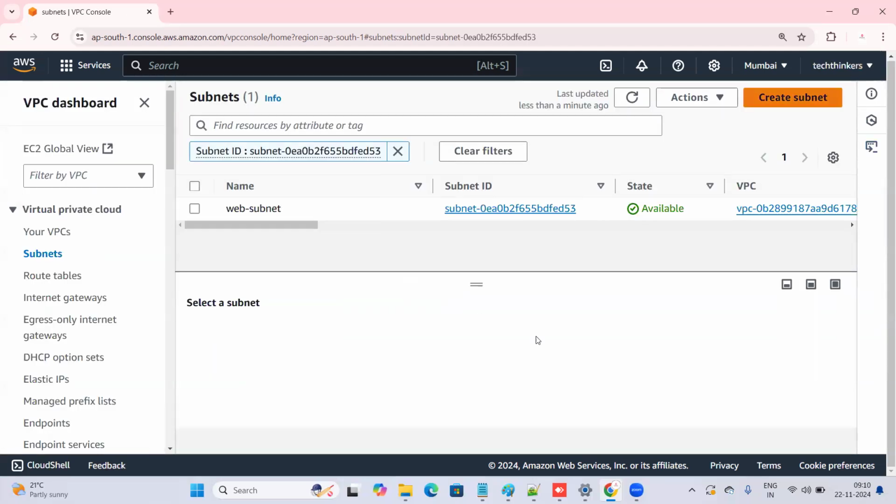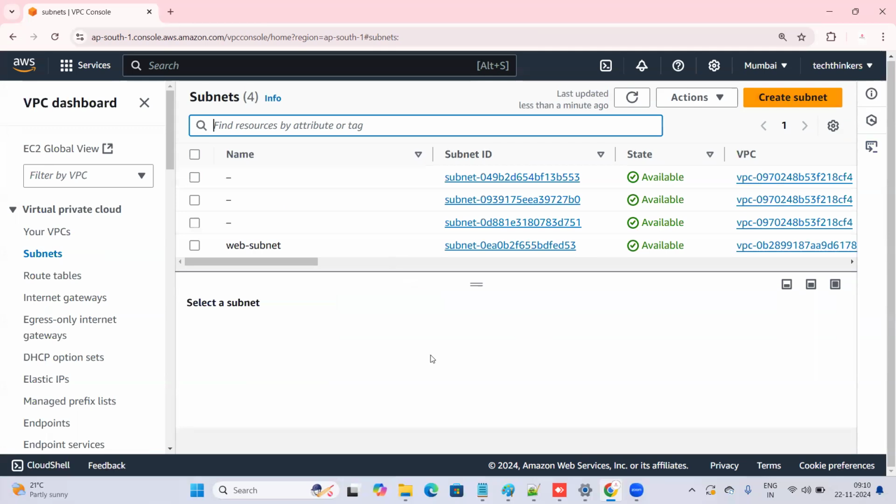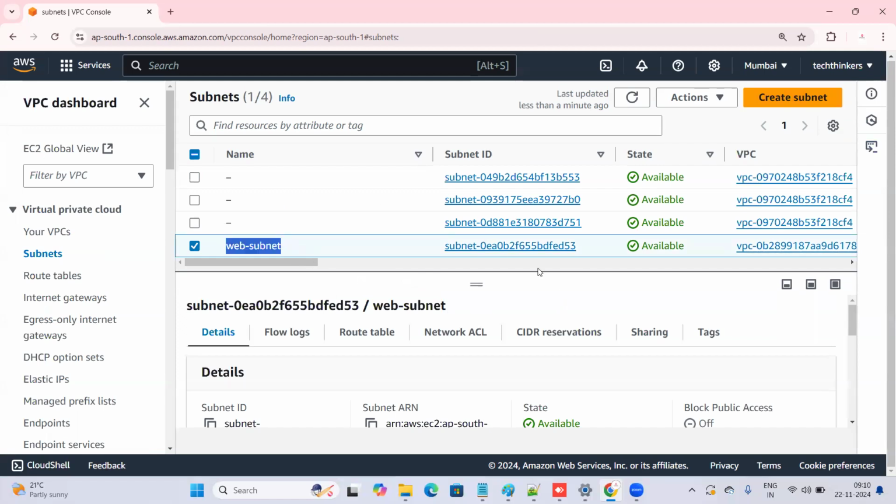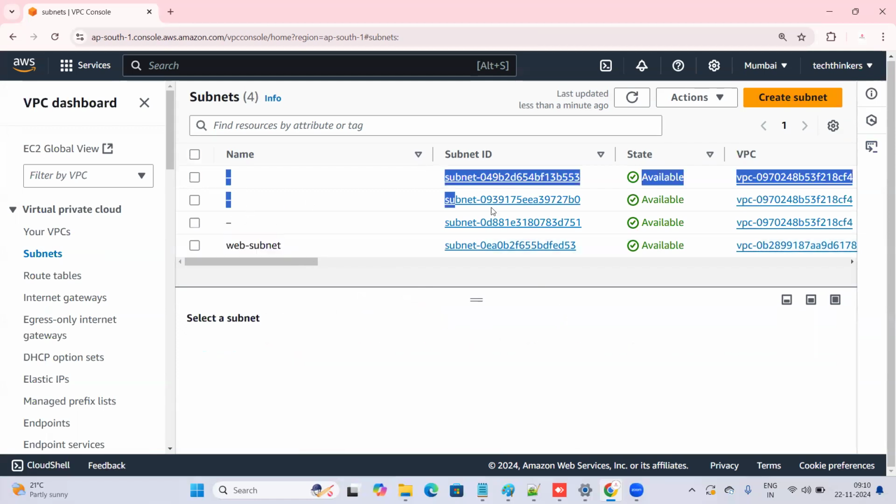I'm going to create one more subnet. These are the default subnets. The name I provided, this is the one we created now. The rest of the others we can see here are default ones. No need to worry about them.